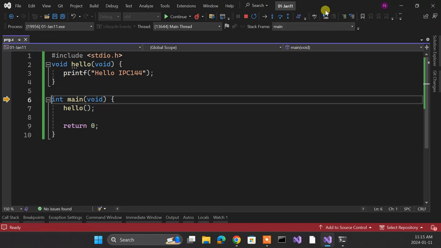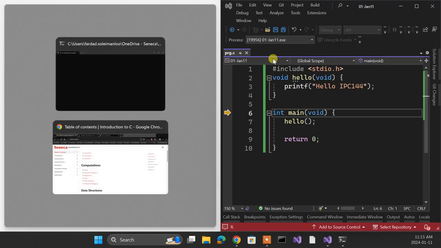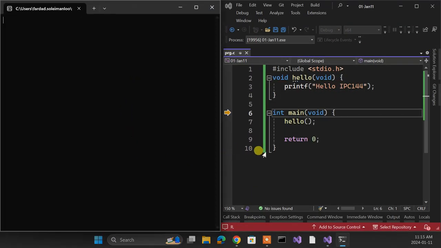So I'm going to put this one at right side and this one at left side. At right side, you see how the program is running. At left side, you see the output. I just pressed F10. F10 means go one line at a time. F11 means go inside the function. So if I press F10 here, take a look. I'm going to press F10.